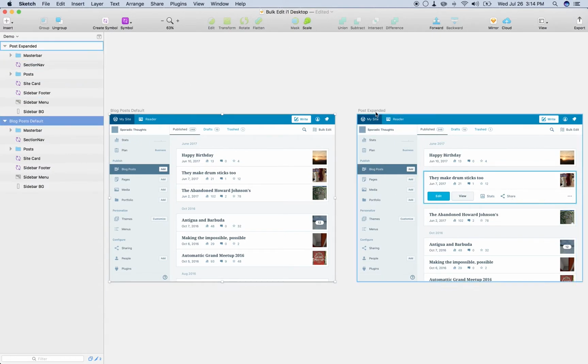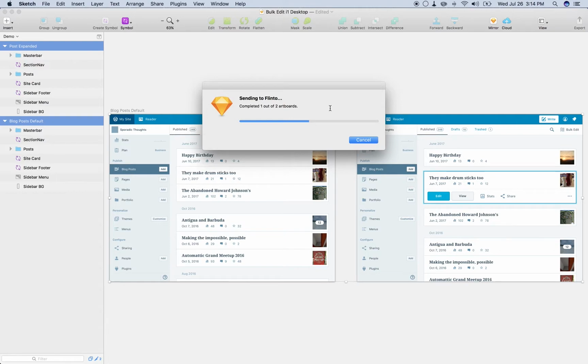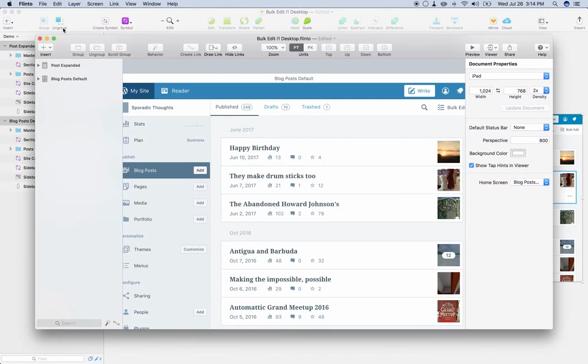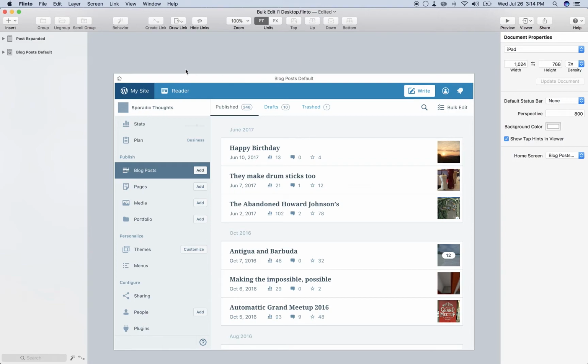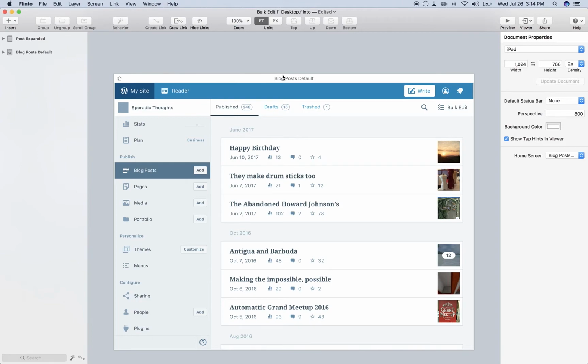So I have this all set up in Sketch. I'm going to go ahead and select these two artboards and send them to Flinto with the Flinto plugin for Sketch. So now here we have Flinto, which looks a lot like Sketch, and you can see all of our layers come over, even our layer groups and our names and everything, so that's super handy. And the Flinto plugin for Sketch will actually sync changes too. So now if I go back to Sketch and make a change to one of my symbols or something, I can sync that artboard again and it'll update it in Flinto automatically.